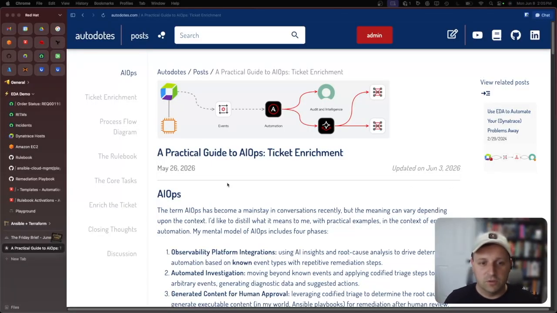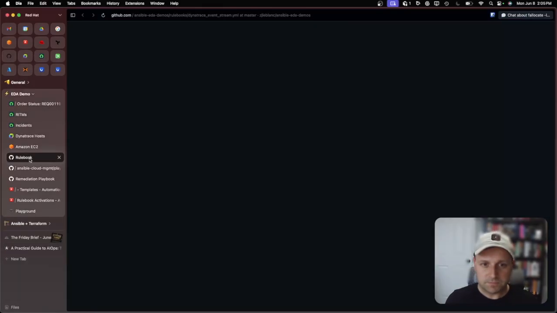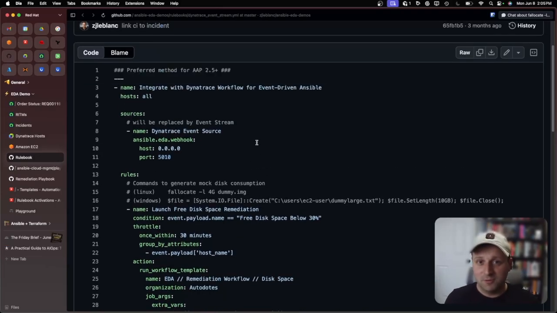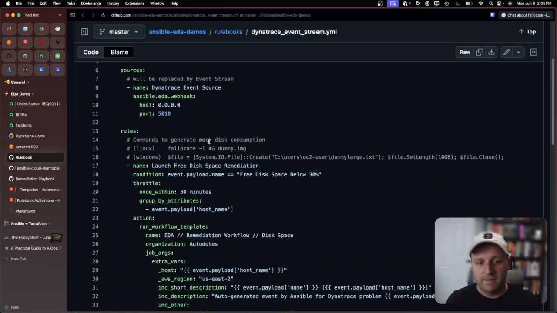So the first thing I want to do is just open up my rulebook that's being used for this demo. And you may have seen this before if you've seen my Dynatrace related post, but it's very simple. It's just going to have one source, which is going to be replaced by an event stream in the Ansible automation platform. And those are going to be events coming from Dynatrace. And then this first rule is going to match against a particular type of event. So I'm building this as an add-on to an existing workflow I already have. I'm doing it in a known event type. So in this case, I know the event type is free disk space, but the pattern that I'm establishing can be used for an arbitrary event type. So keep that in mind as I go through it.